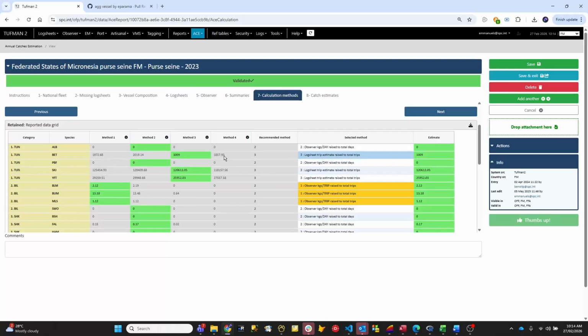And method number four, which is a little bit more tricky, is based on the observer, like method number two numbers, but the species composition has been adjusted to the log sheet by using the log sheet numbers. So this is a method which is there at the moment, but it might disappear because it's a little bit tricky and it's probably not the best one that is wanted.